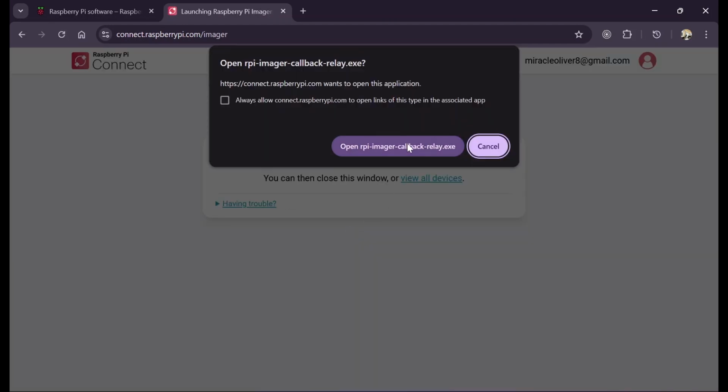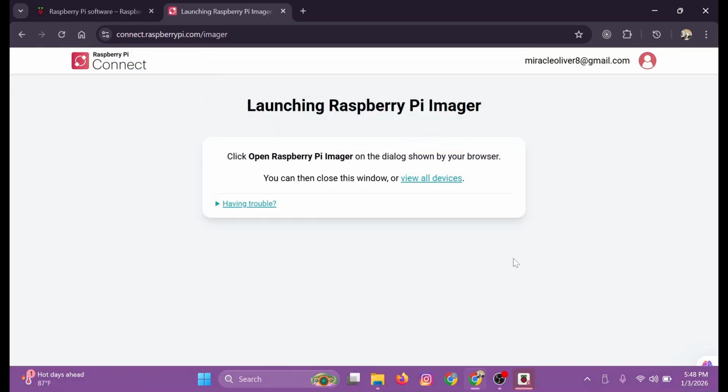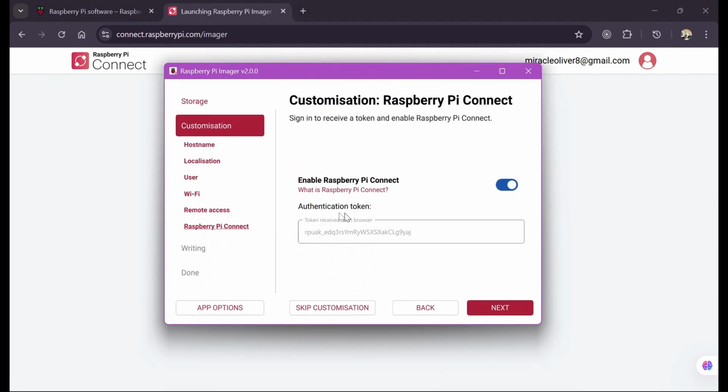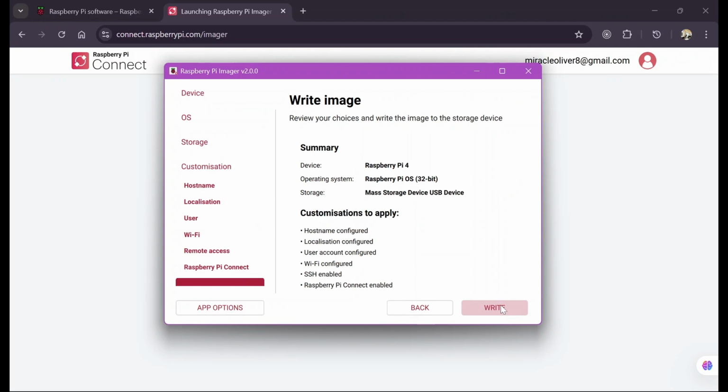It will open back my Raspberry Pi Imager with the authentication token, which I will use to connect to Pi Connect. Alright, so click on next. Cool. Now it's asking us to confirm what we have, and this we are going to write onto the SD card. So we just click on write and you are done.